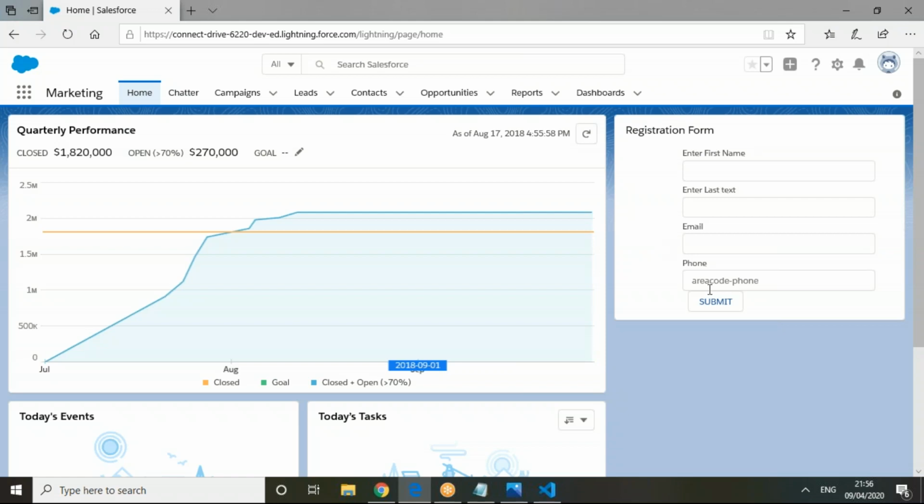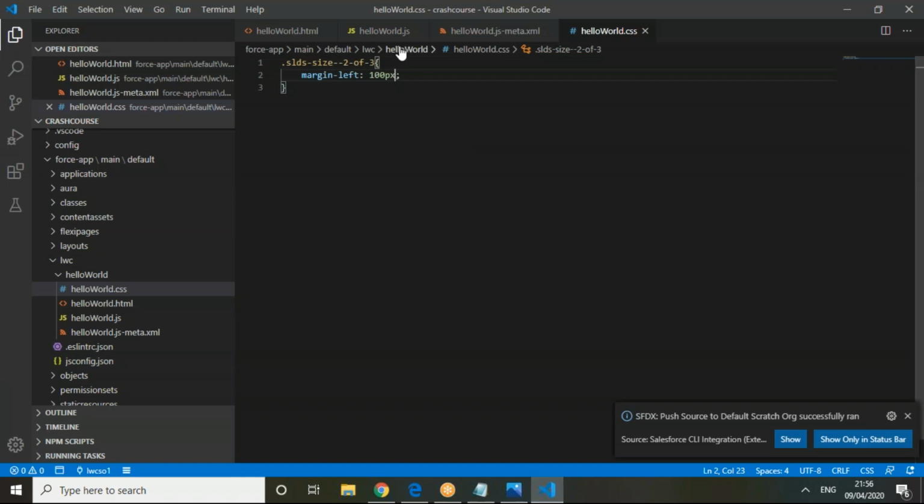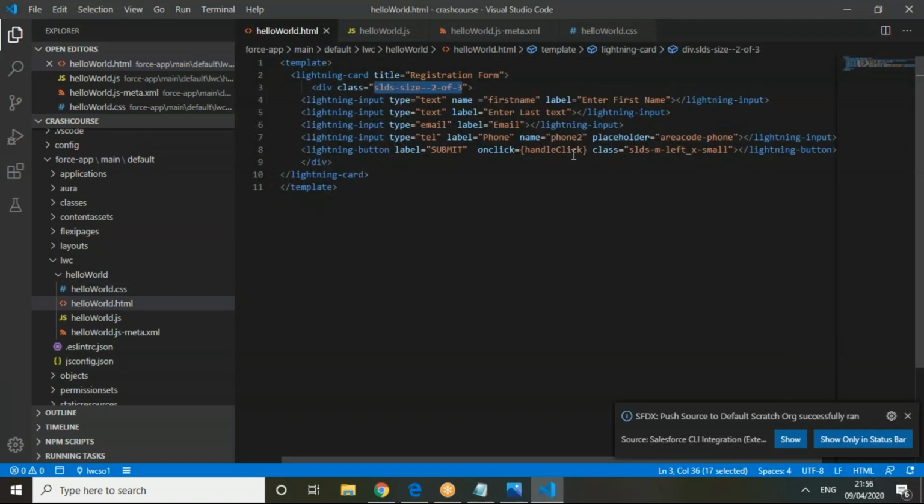And we can here give a break tag at least to give a space between phone and submit. So that as well we'll be doing. We just don't want any page to look not good.